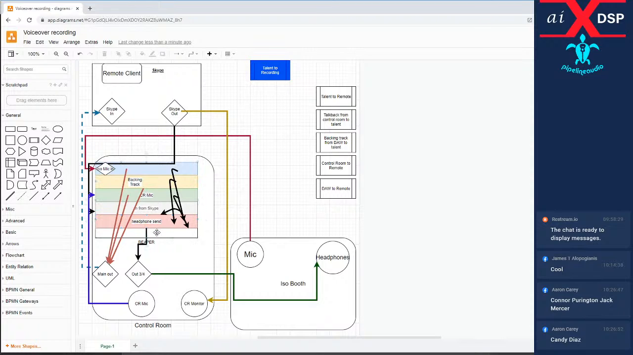So we may need another mix. Oh boy. May need a third mix where I hear them, but I don't hear me. And actually, in from Skype, those guys definitely don't want to hear themselves. So yeah, that's a little tricky. So main out is going to have to be minus the Skype out signal. That's a pain.